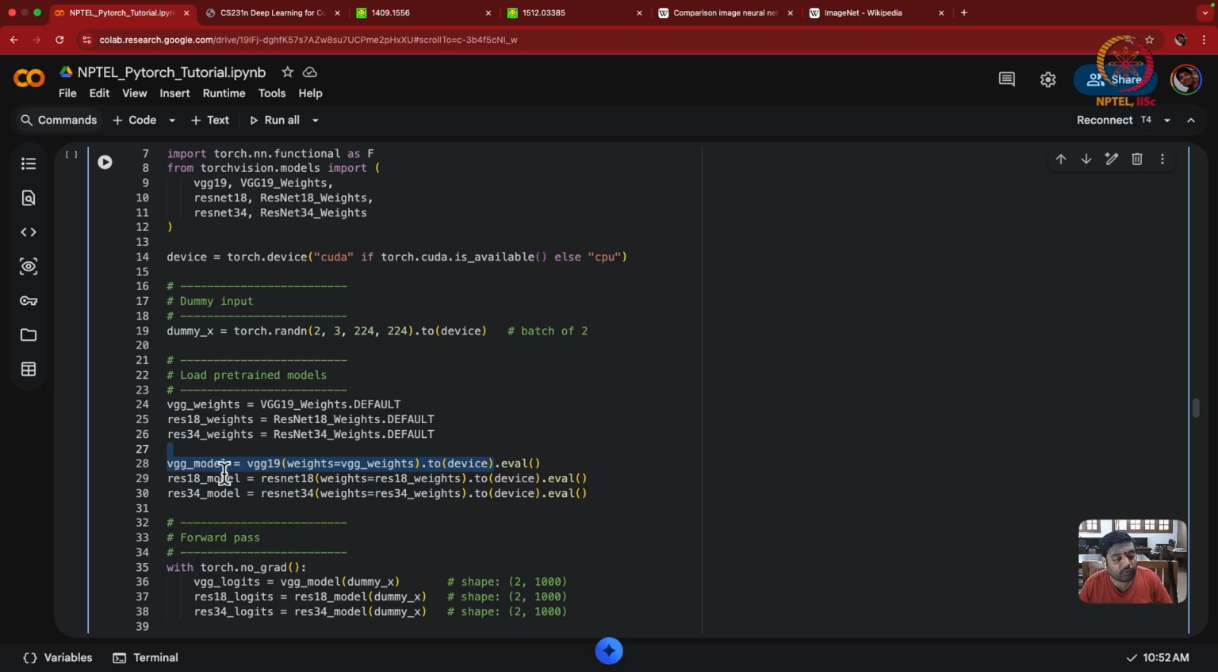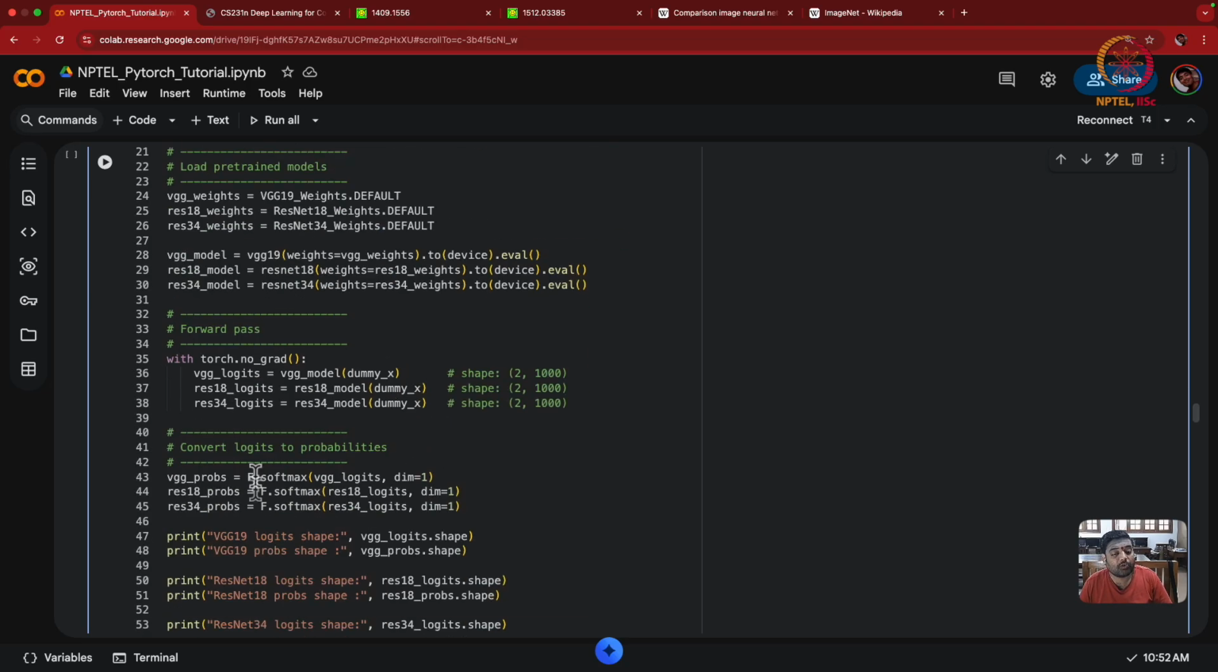Because of this, now you have instances of the VGG, ResNet 18 and ResNet 34. Please remember that the input size is still 3, 224, 224. This is the ImageNet size. We are dealing with that specific size itself. Then we look at the forward pass of the VGG model. You pass this dummy X that you have created. The output will be a vector with 1000 values. These are the logits, with 1000 values. Similarly, you do it for ResNet 18.